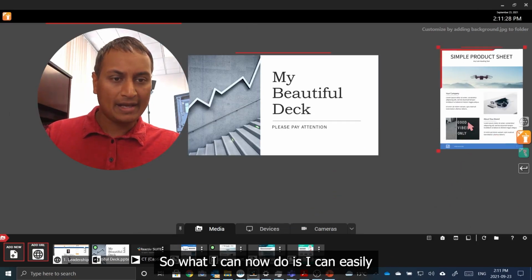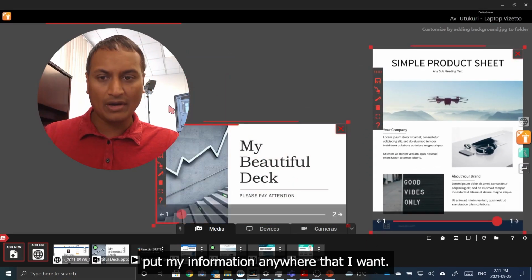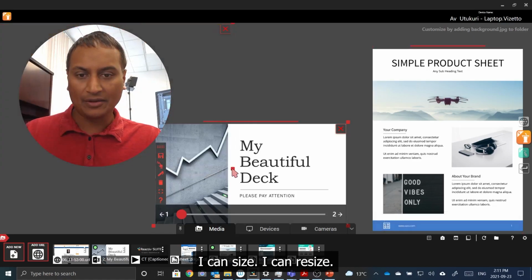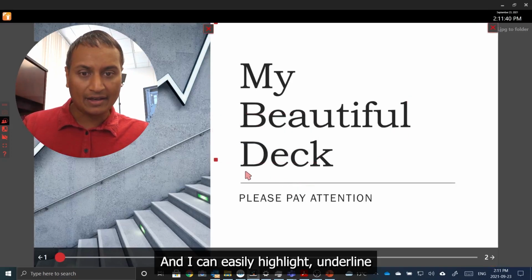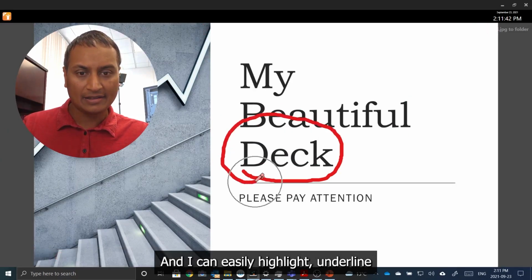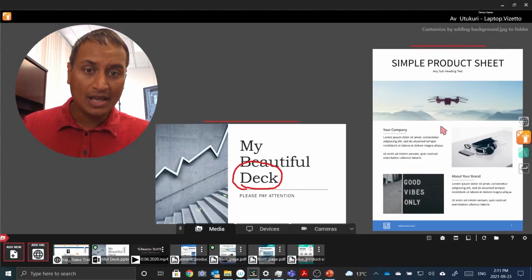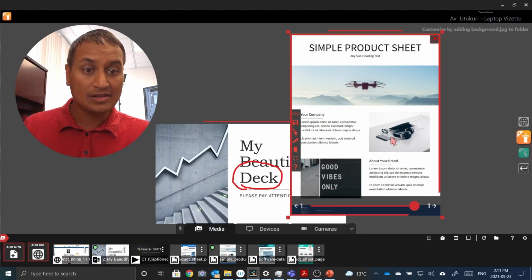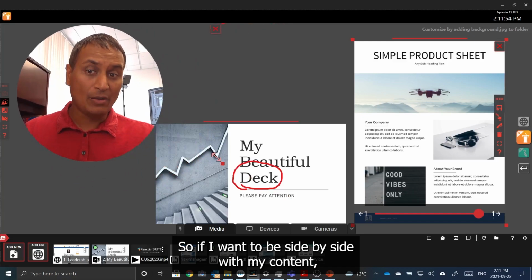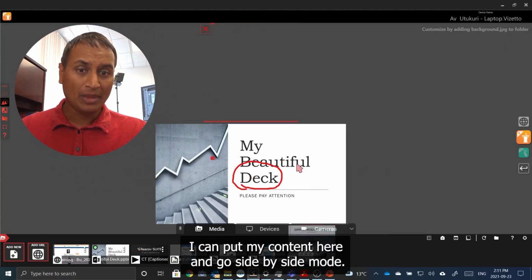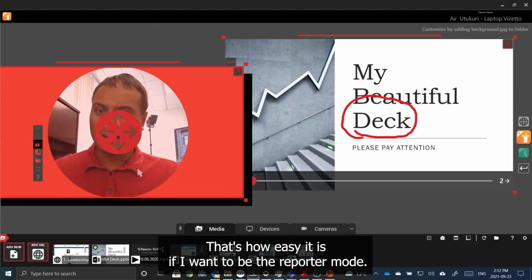So what I can now do is easily put my information anywhere that I want. I can size, I can resize, I can go full screen on this deck, and I can easily highlight, underline, and go from page to page and very quickly change the context. And also, I can control my image. So if I want to be side by side with my content, I can put my content here and go side by side mode. That's how easy it is.